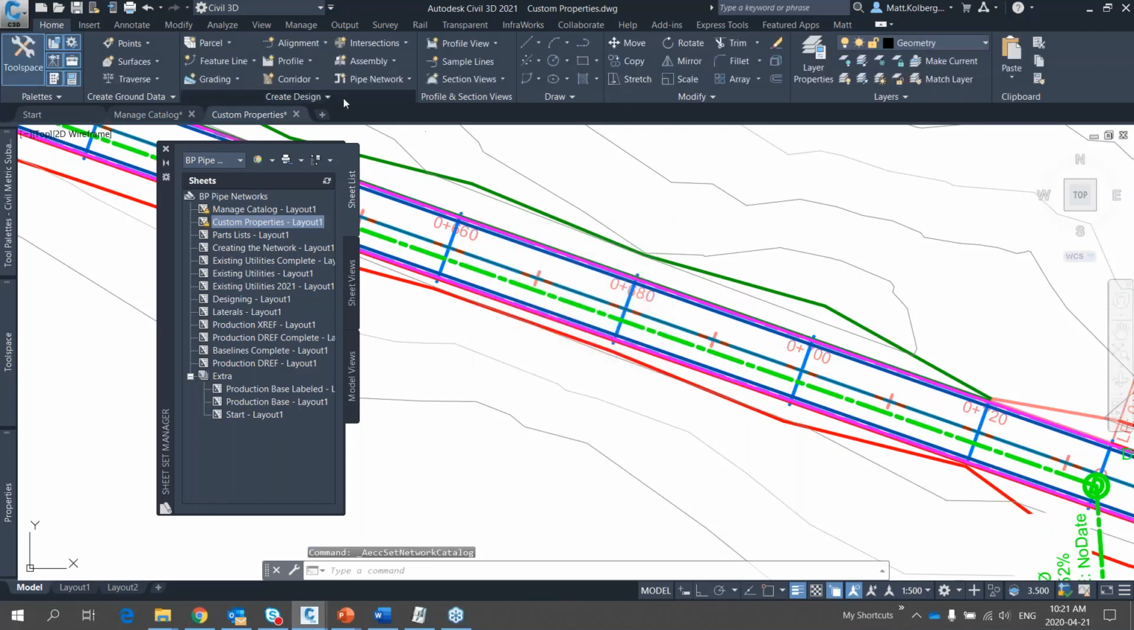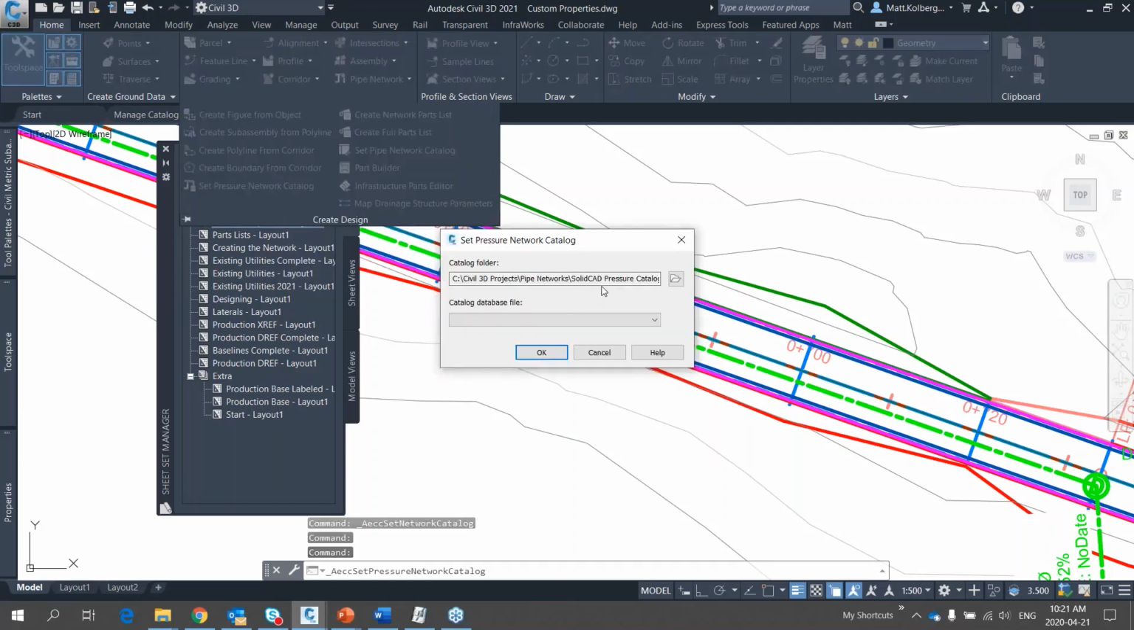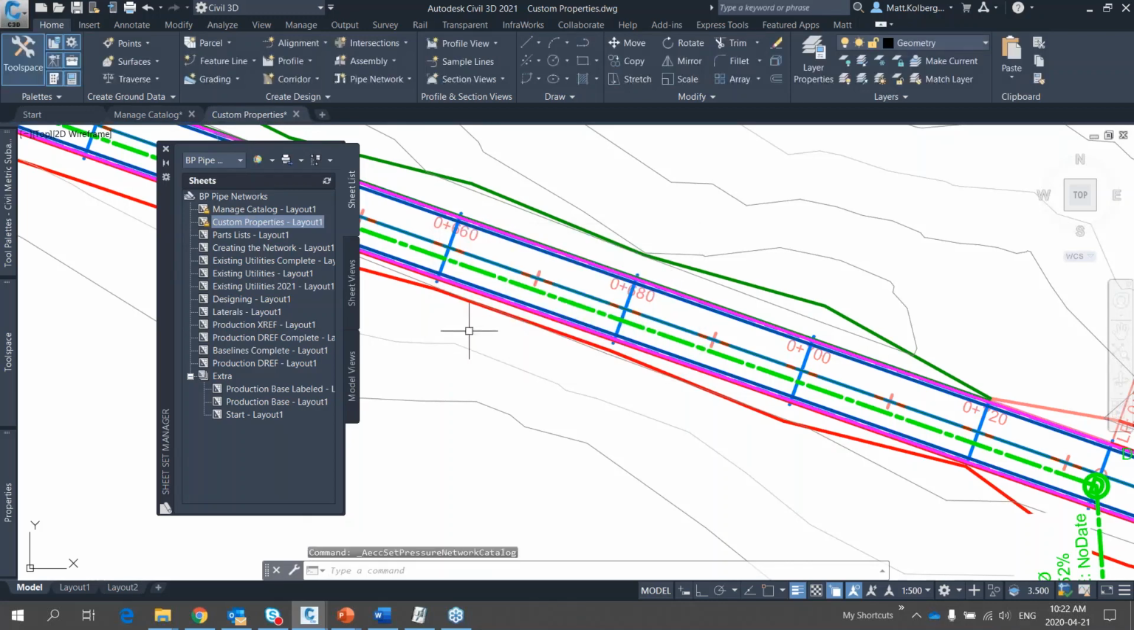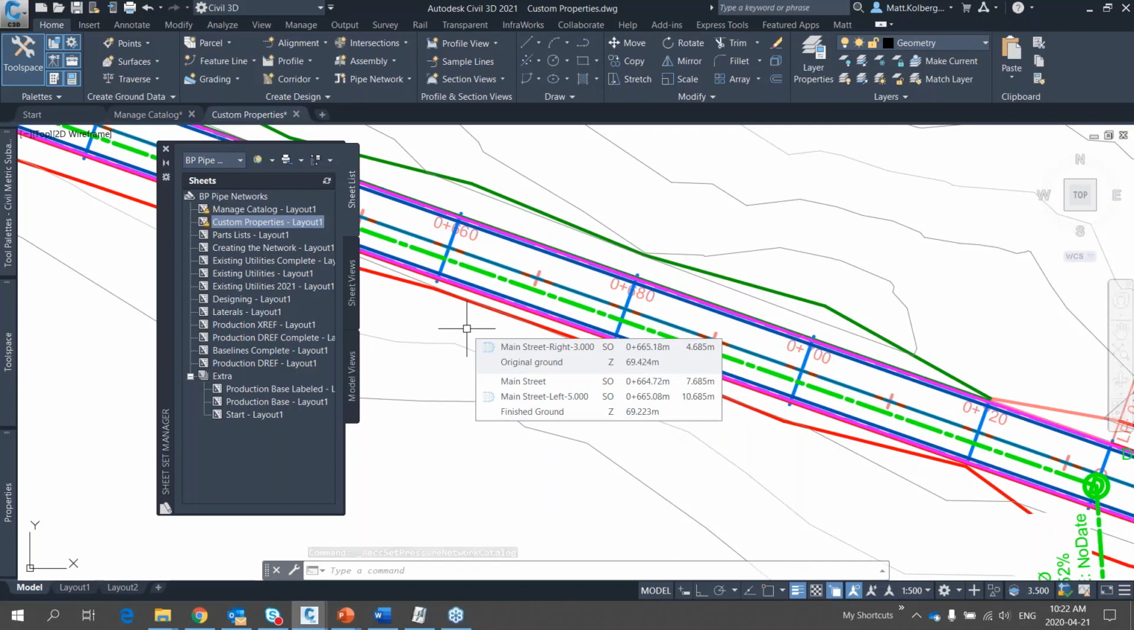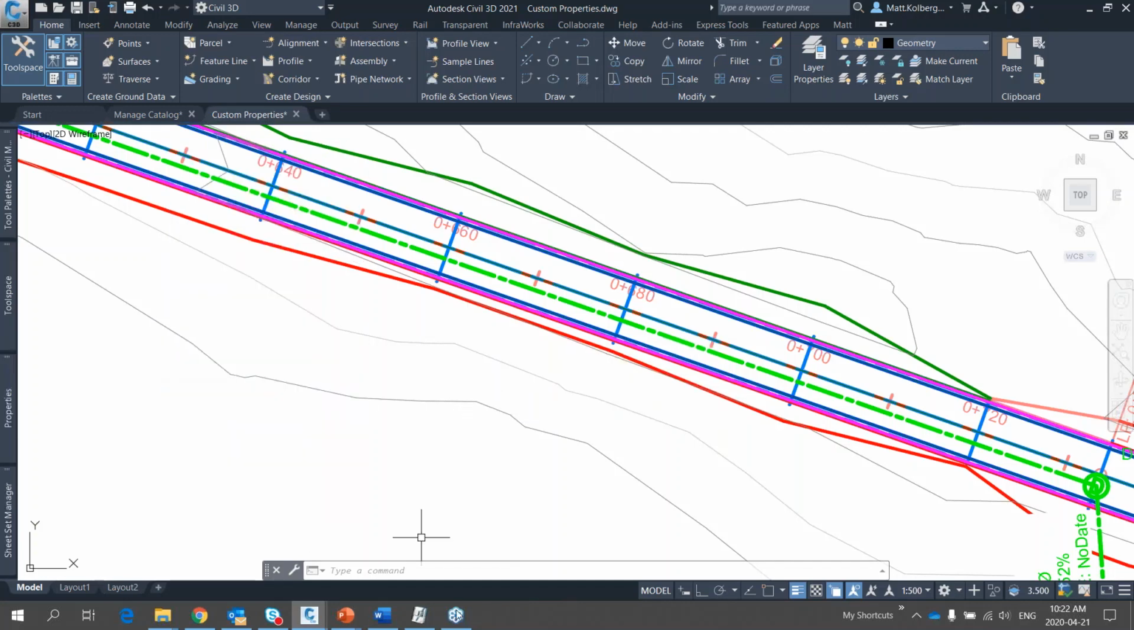By the way, pressure networks, same thing. It's a different catalog. And so my pressure network is going to someplace on my hard drive, and I'm going to set it to the steel one. There. So gravity catalogs, pressure catalogs, right, they're both set. That's your typical best practice for catalogs.